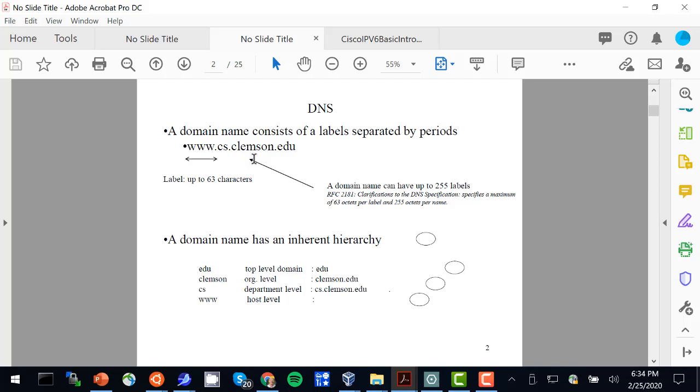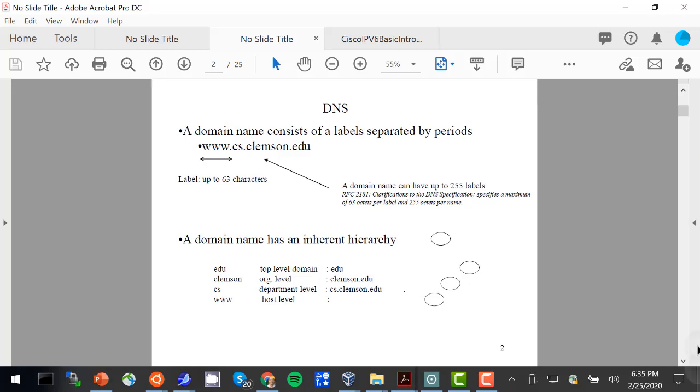Then in this example, Clemson would be the next lowest domain in the hierarchy. And there's a CS there, which today might need to be converted to computing, but that represents the next level in the domain, and the www is really a no-op, and we'll try to explain that later on.